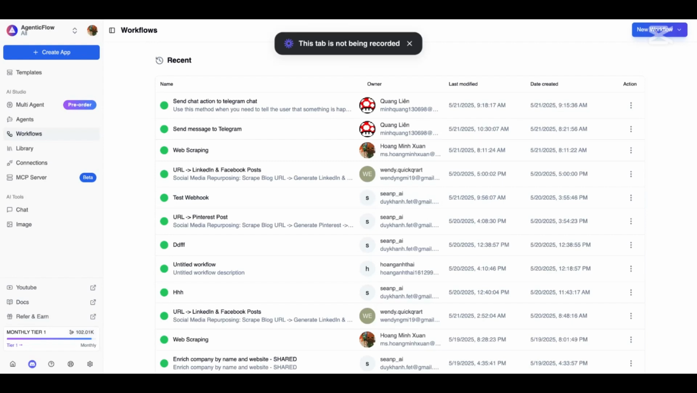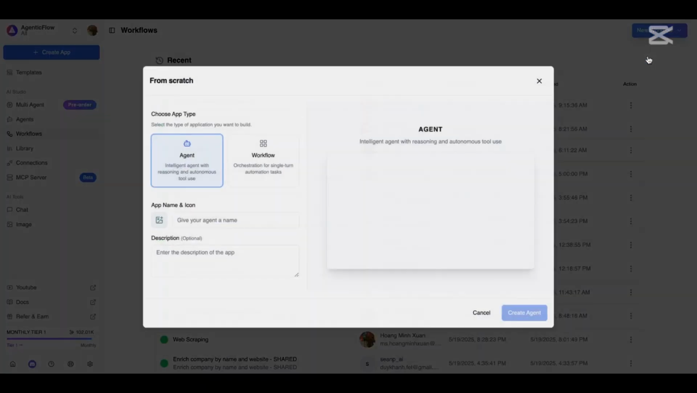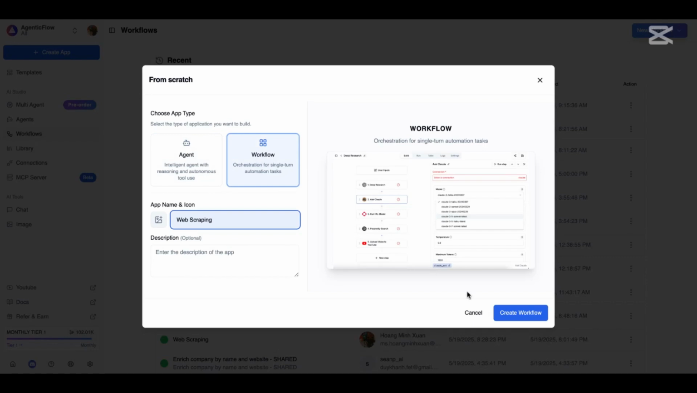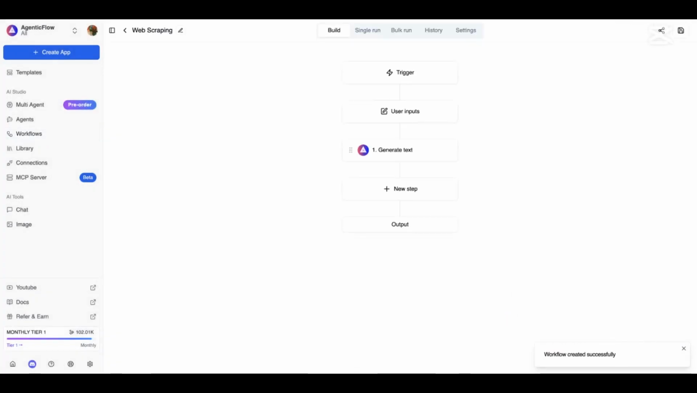First, go to the Workflow section. Click New Workflow to begin building your scraping tool. This is where it begins. Here's the main canvas for your web scraping setup. You'll need to start with a user input block. This is where we specify which website to scrape.